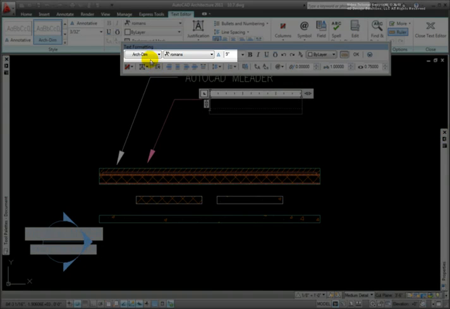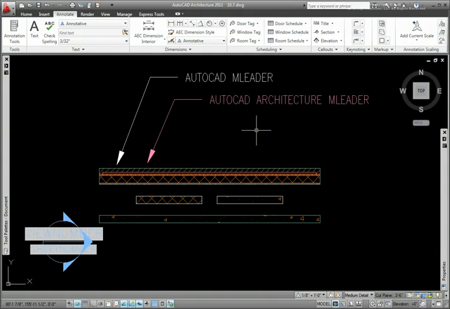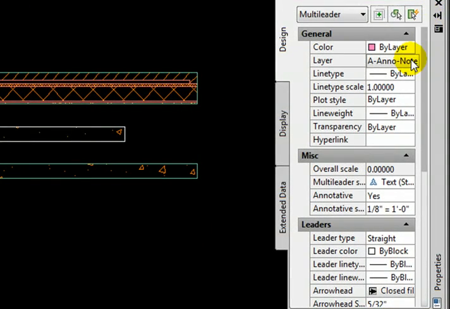The current text style is Arch Dim, using the Romanesque AutoCAD font. The annotative button is not active, and the text height is 9 inches. I'll type in AutoCAD Architecture mLeader and pick outside the text area to end the command. Notice that the second multi-leader looks very similar to the first, except for the color, which would indicate it is on a different layer. Selecting the new multi-leader, in the Properties palette General section, the layer is ANO Note, which is not the current layer, indicating the layer key style affected its placement.